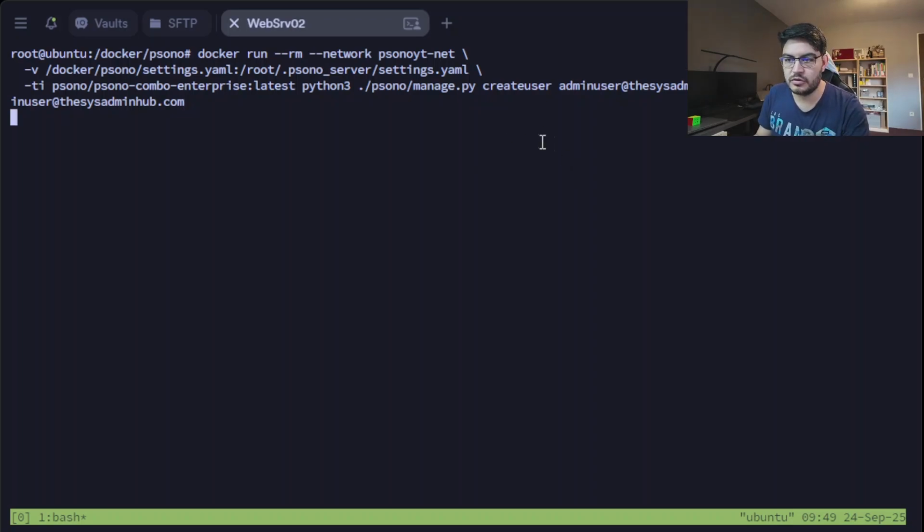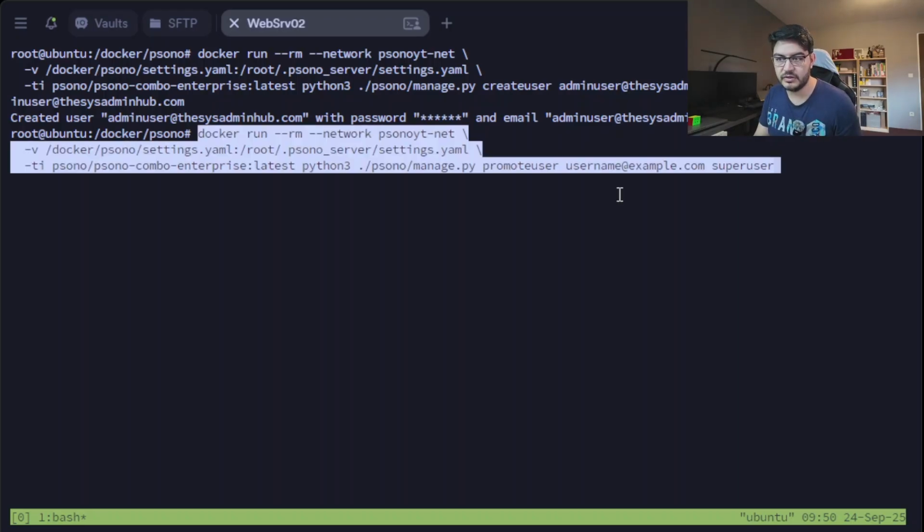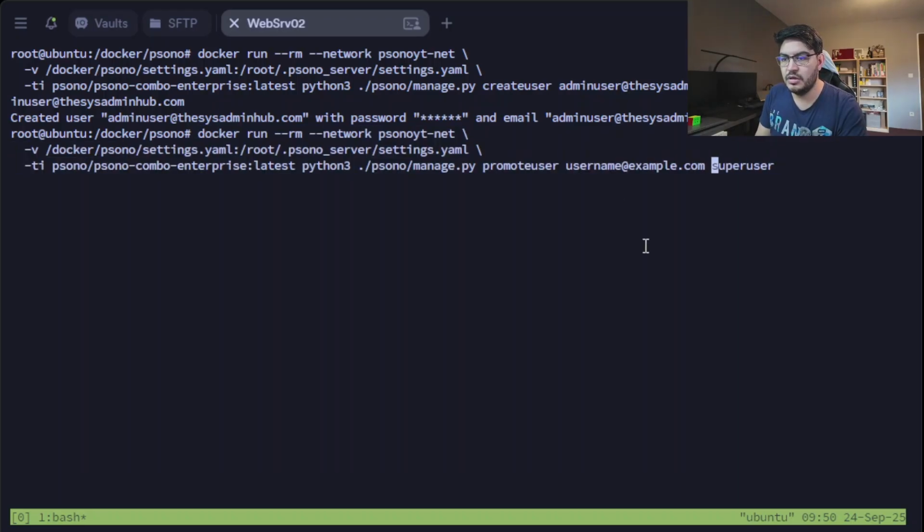We can run this command, and then it should prompt us that it created the admin user at the sysadminhub.com with the password and this email. And after that, we can run the second command, which is this one, all provided by Psono documentation, to elevate this user to a super user, or to promote the user.